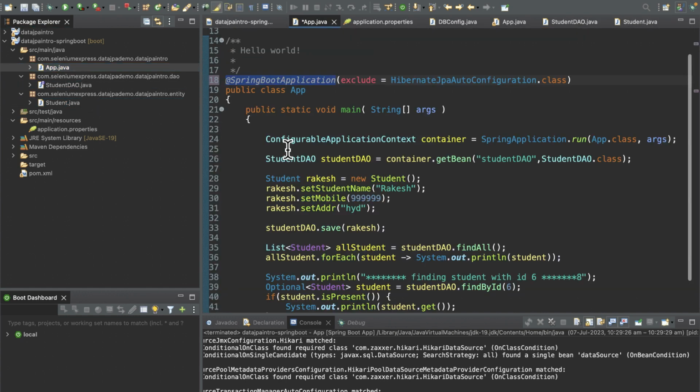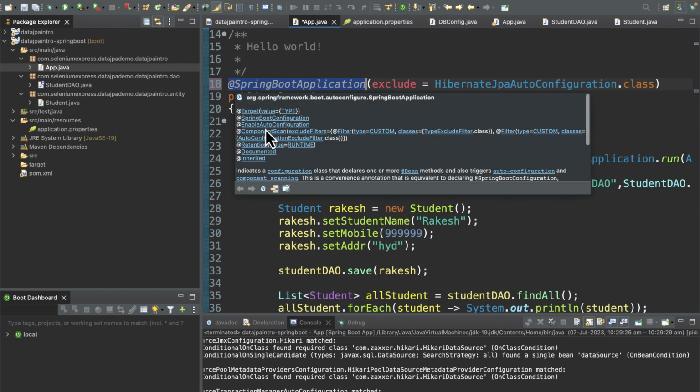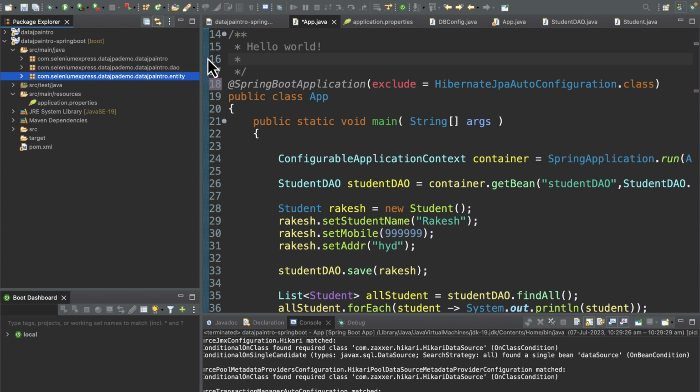But I told you a couple of things will not be done by component scanning. If you know, in app.java, the Spring application has a component scan, enable component scanning. Where is that? Auto configuration, Spring Boot configuration, component scan is there. But this component scan will not scan your entity and DAO class. Just remember that. Here it is scanning because we are following the Spring Boot project structure. See the root project? It is starting with data JPA intro, then we have data JPA intro.dao and data JPA intro.entity.